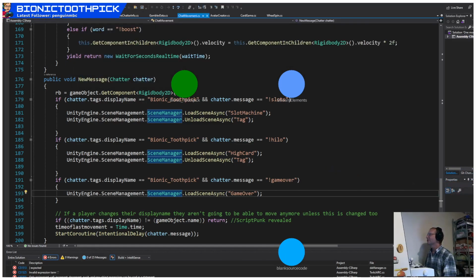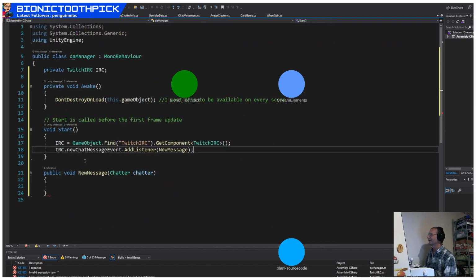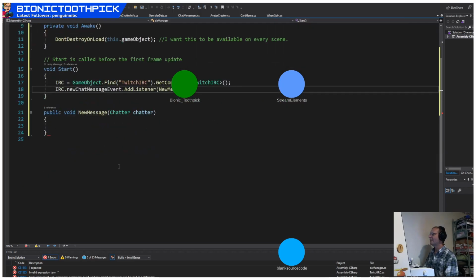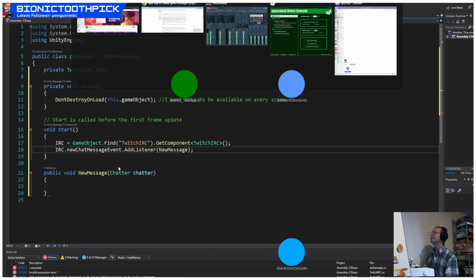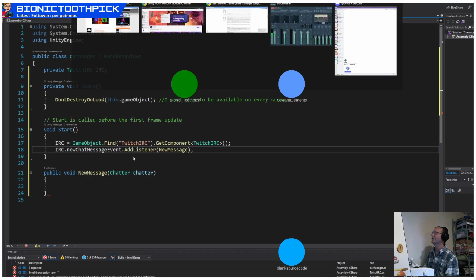All right, so let's go to the manager and see what the manager's doing. Void start, new chat, add listener, new message. Now, is this new message going to have all the elements we need? Let me check.